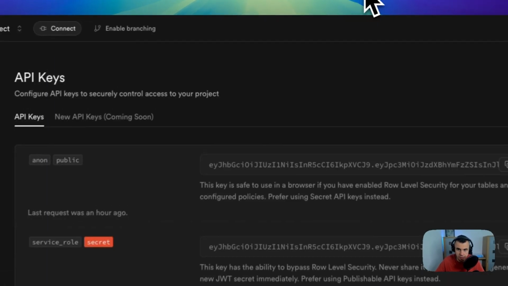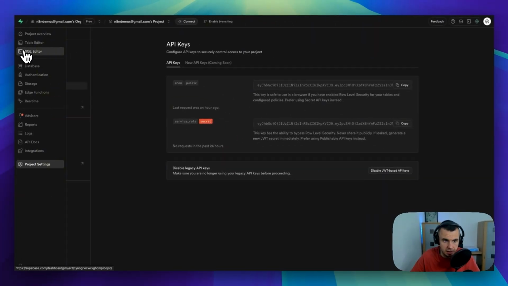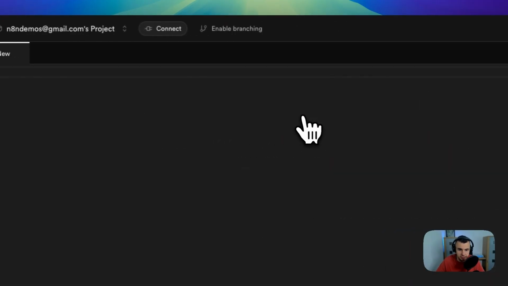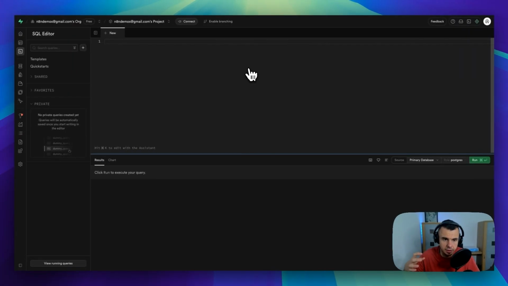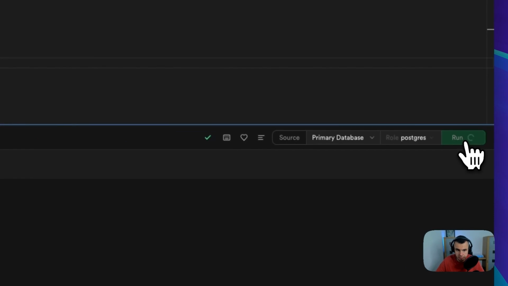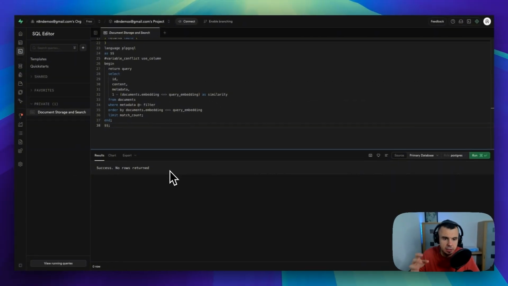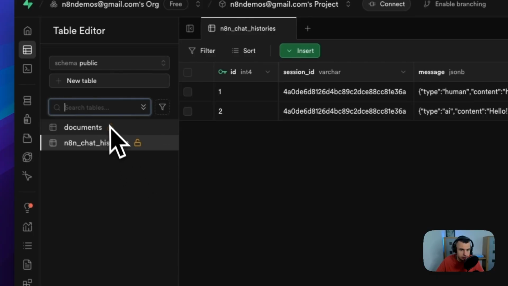Go to your Supabase dashboard. In the left sidebar, find SQL editor. Click on New SQL snippet. And here we are going to run this command to set up our documents table with vector store. So paste the command here. Click on Run. And you should see success, no rows returned. And then, when I go to table editor, we have a new table called documents.